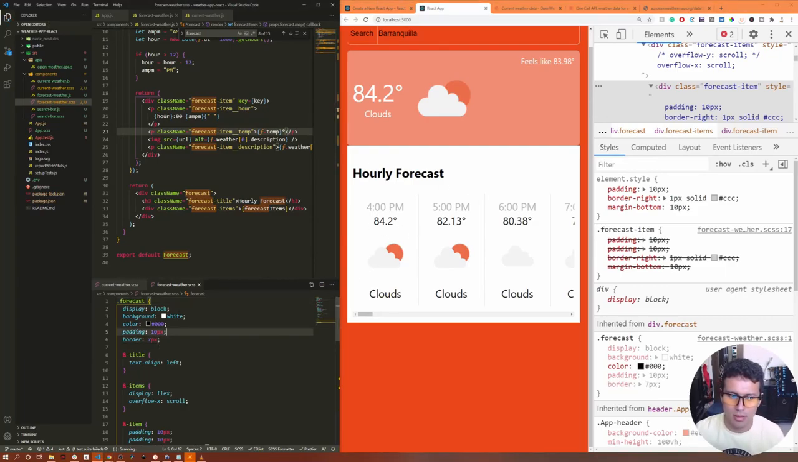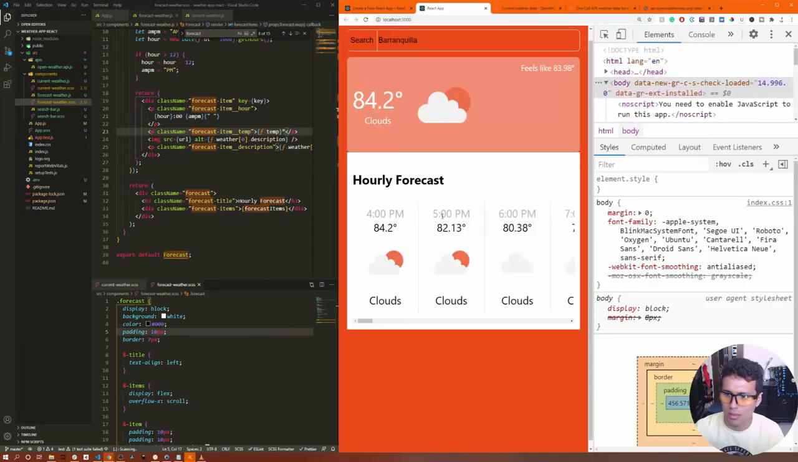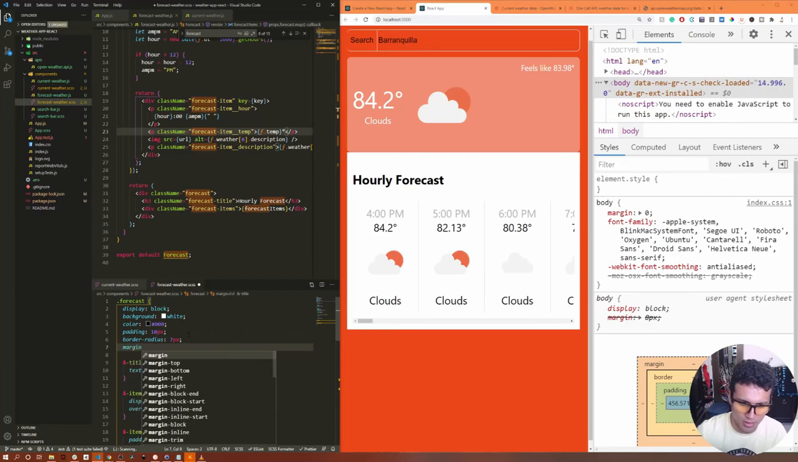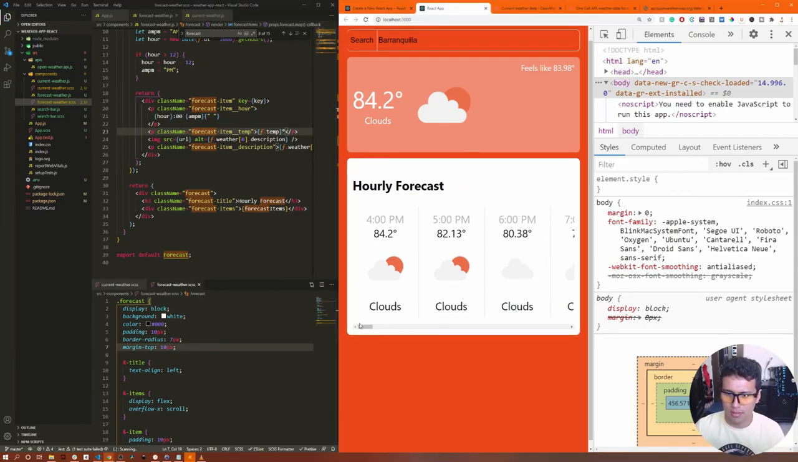That's saved. Let's see, something is wrong. Ah, it's border radius. Okay, and then we're gonna also have a margin at the top so we can separate these values. There it is, it's looking better. Good.